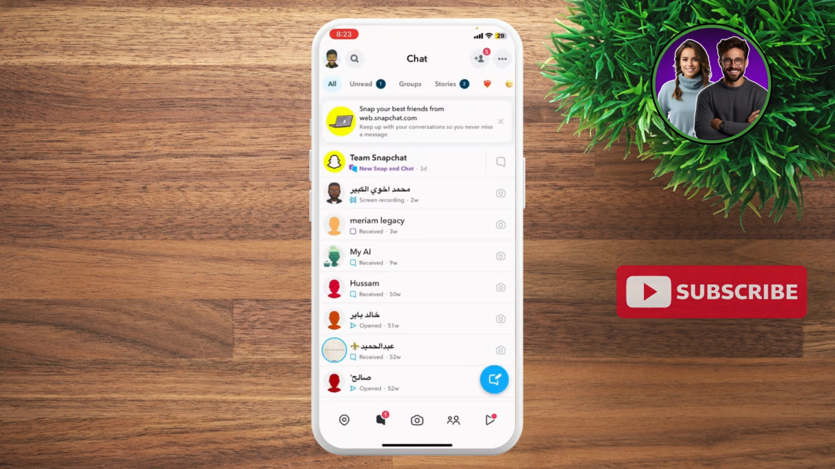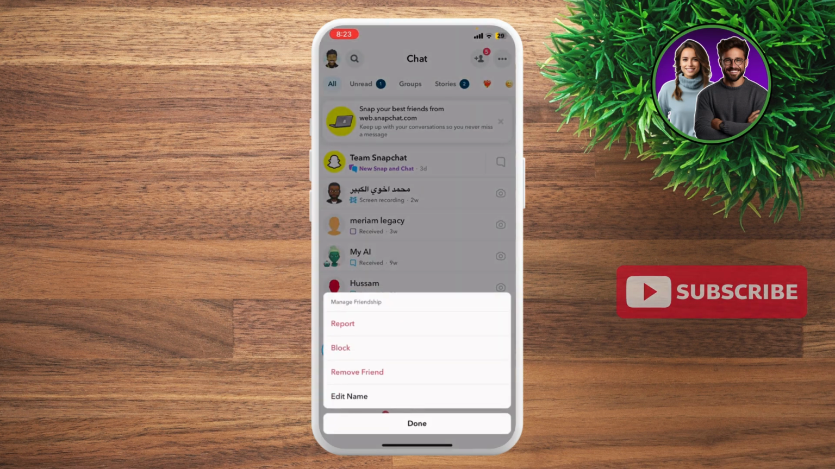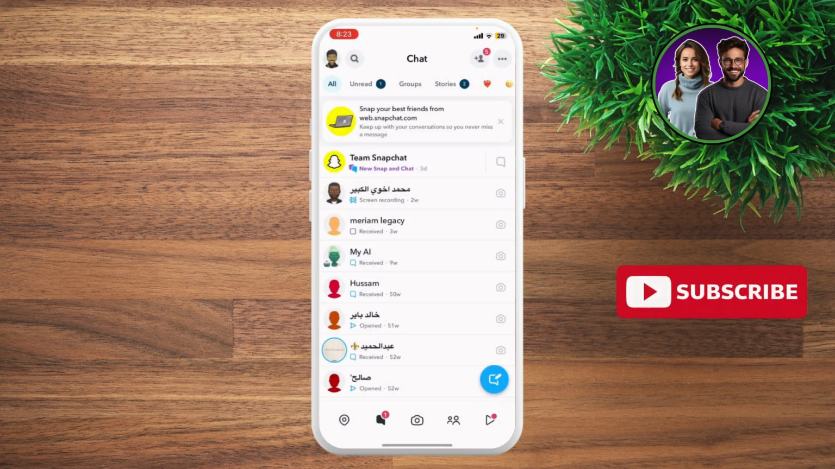And let's say, for example, I want to block the second person. So I'm going to hold their name, and then you're going to see a pop-up window. Click manage friendship, and then you're going to be able to see a block button. Click on the block, and then you double click the block button to confirm that you want to block that person.